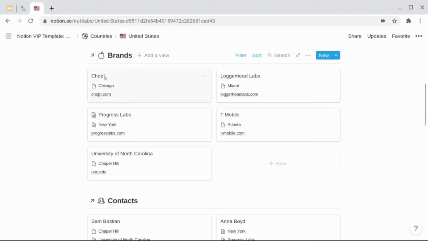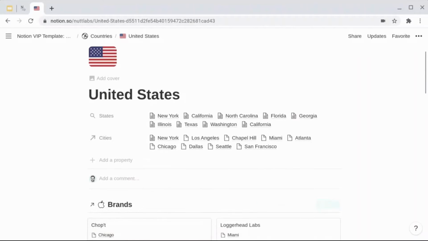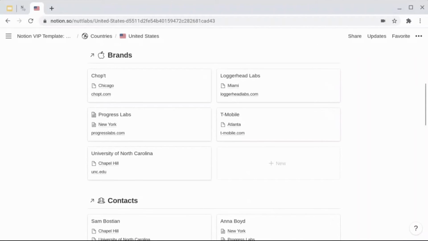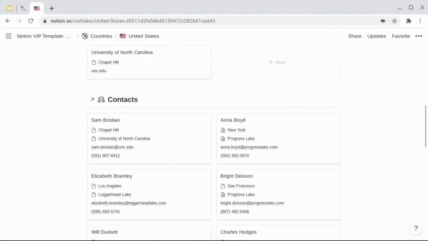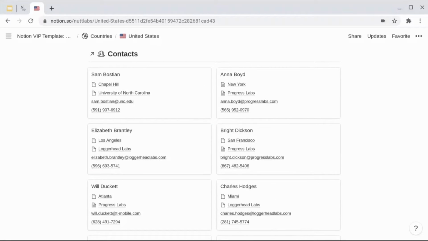These are galleries, and the brands gallery displays the name of the brand, the city where it's located, because these are all in the United States. We know because we're in the United States item. And then we also have the website for the brand as well. This contacts linked database is going to display all of the contacts within the United States, and it will display the full name of each contact within this gallery view, along with the contact city, the associated brand, and then the contact's email address and phone number for quick reference.